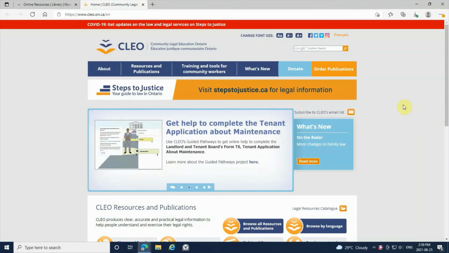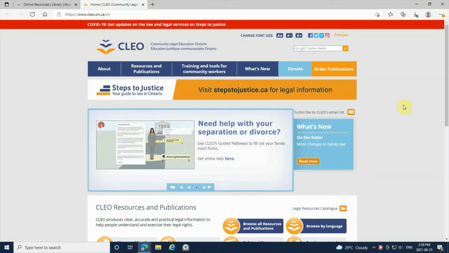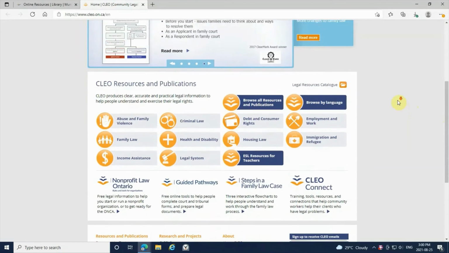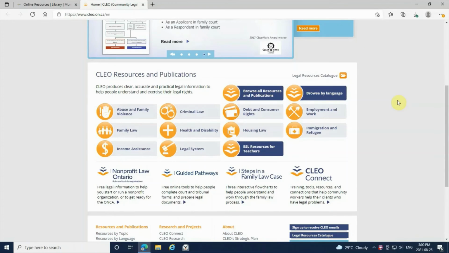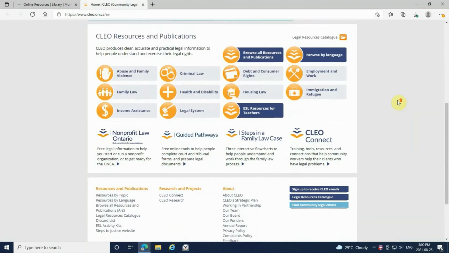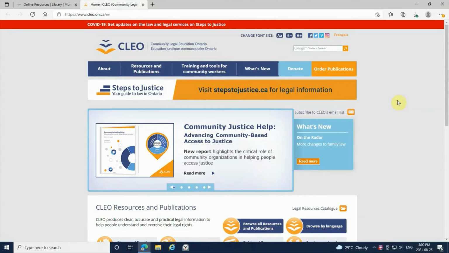The CLEO website is useful because it keeps you updated on Ontario laws, bylaws, and regulations that you might not know about. It helps you stay connected to your community.